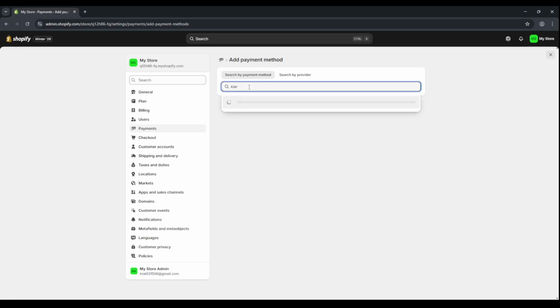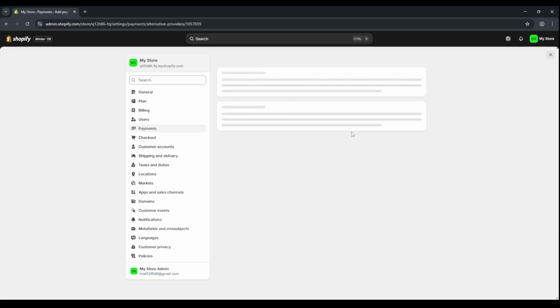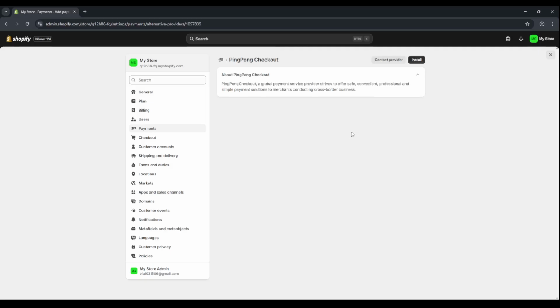In many regions, Klarna is offered through a partner gateway. You may see Klarna available via Ping Pong Checkout. Choose Ping Pong Checkout here. It's the connector that enables Klarna within Shopify for certain markets. This simply determines which backend provider will process the Klarna payments your customers choose at checkout.